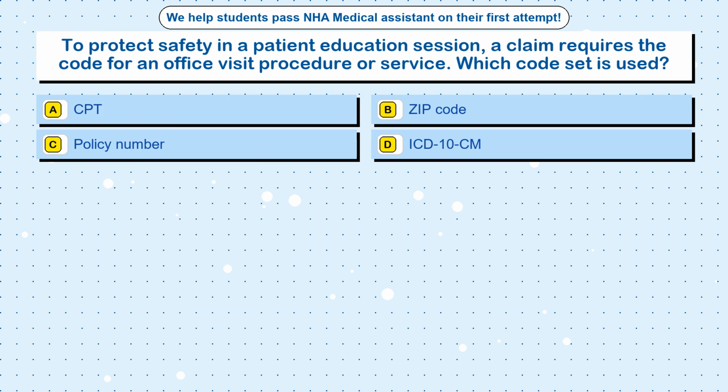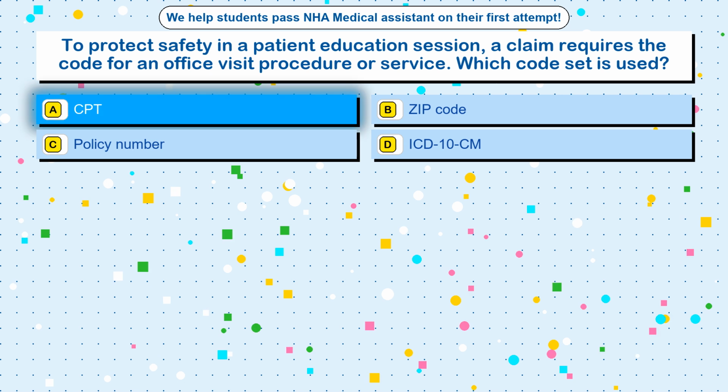Question 27. To protect safety in a patient education session, a claim requires the code for an office visit procedure or service. Which code set is used? Option A. CPT. Option B. Zip code. Option C. Policy number. Option D. ICD-10-CM. The correct answer is option A. CPT.